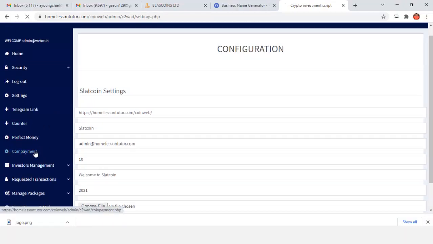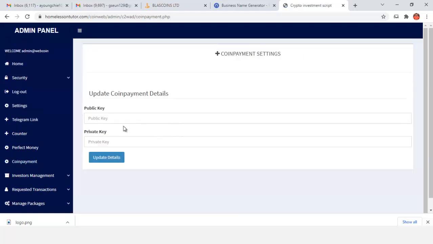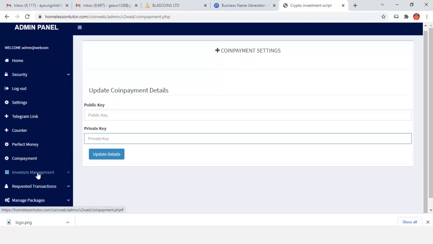So let's go to Coinpayment right here. We click on Coinpayment. Awesome. You see the public key and the private key. All you have to do is, you need to have an account in Coinpayment so that you just put the public key and the private key right here.